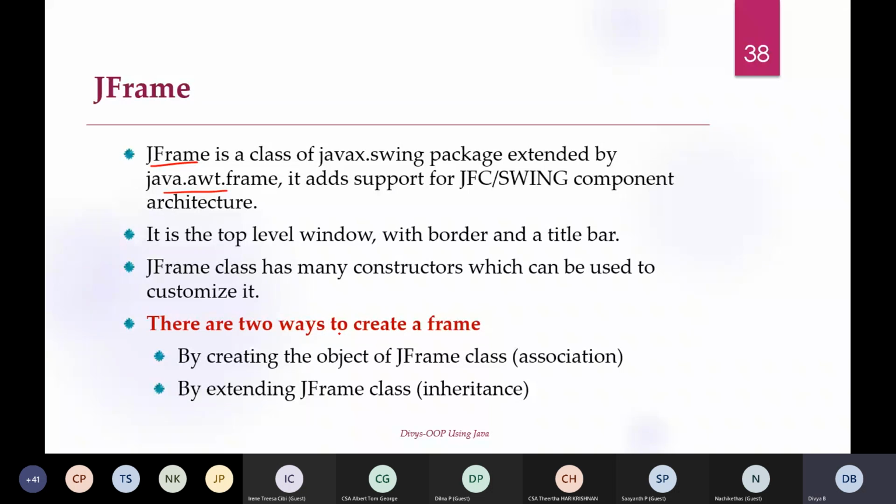So you can either create an object corresponding to the JFrame class, that is called association, or you can just inherit the JFrame class. So that is, you can extend it, that is by inheritance. So these are the two ways. Either you can create an object corresponding to the JFrame class, or you can just extend that JFrame class.